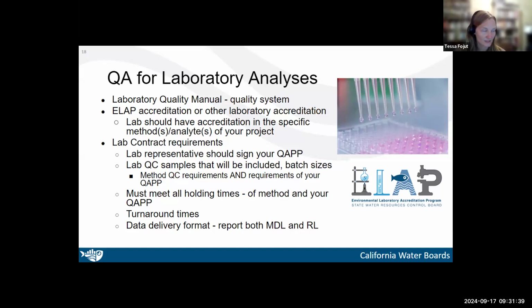So accreditation, we mentioned that there's ELAP, there are also other ones that may actually be more relevant for tissue analyses. And lab accreditation is for a specific method and analyte combination. So just because a lab says we're ELAP accredited, they may only be ELAP accredited to run bacteria or to run mercury, but they may not be accredited in both of those things. So look at the specific method and analyte that you're interested in and make sure the lab has accreditation in that specific thing.